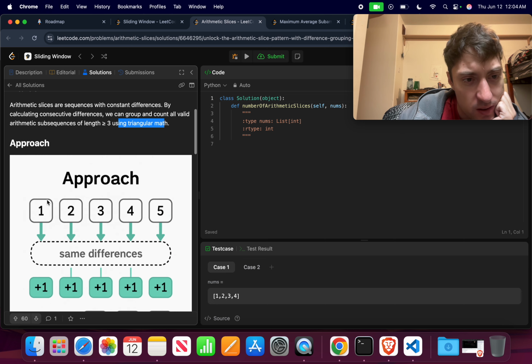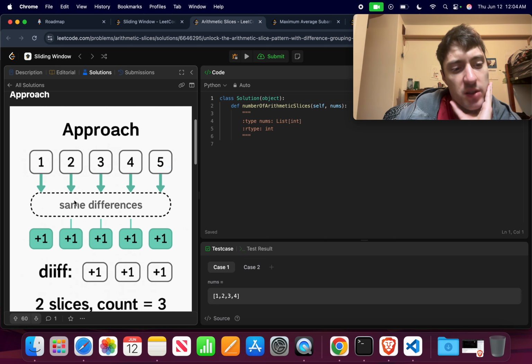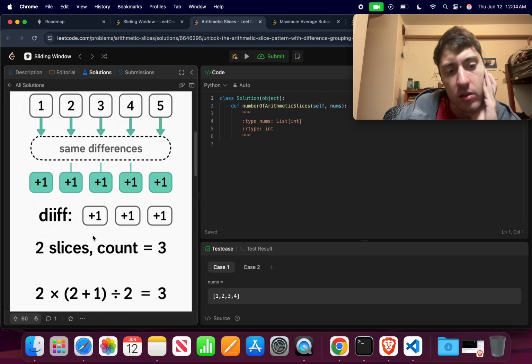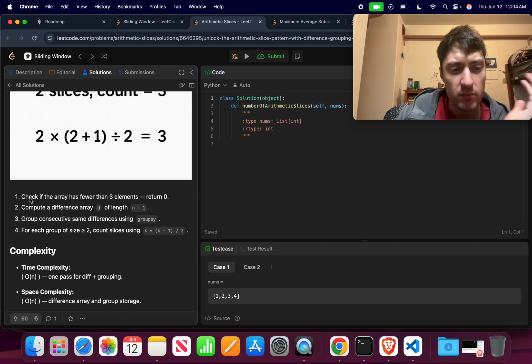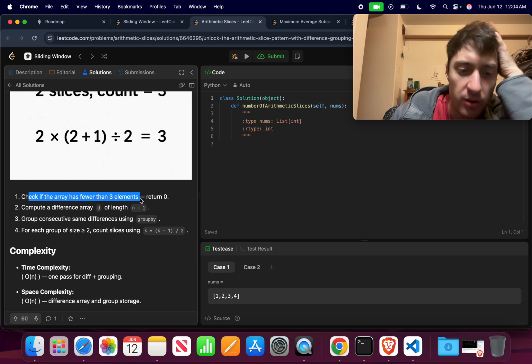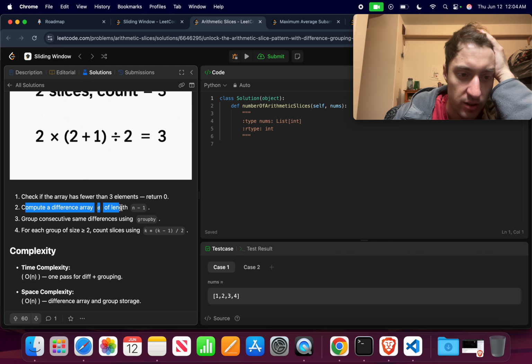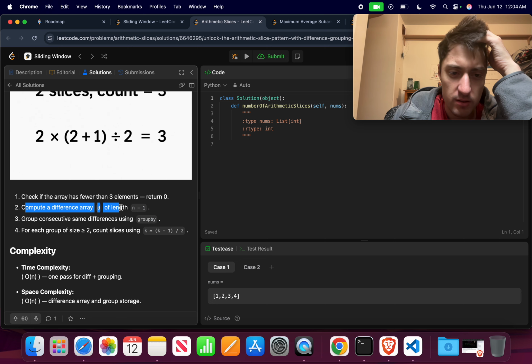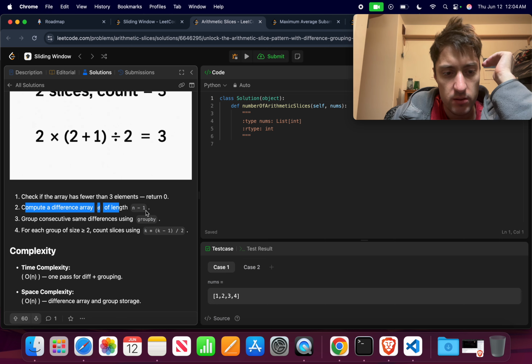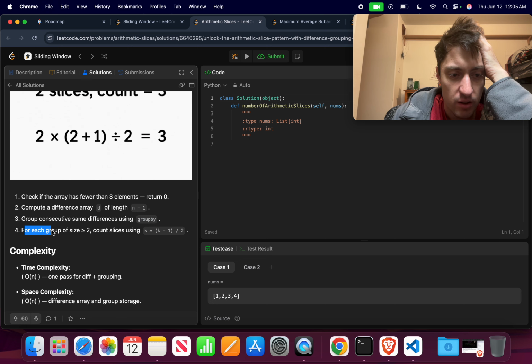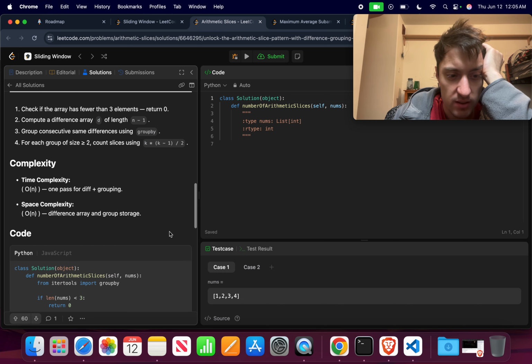So approach: 1, 2, 3, 4, 5, same difference here. Plus 1, plus 1, plus 1. Count slices. Check if the array has fewer than 3 elements. Return 0 if not. Yeah, that makes sense. Compute the difference array D. Group consecutive differences using group by. For each group of size larger than 2, count slices using that?